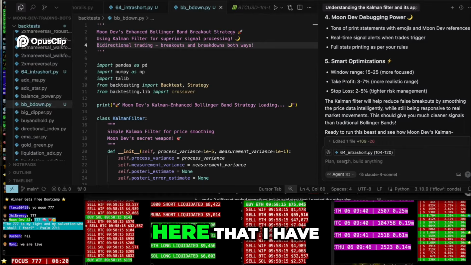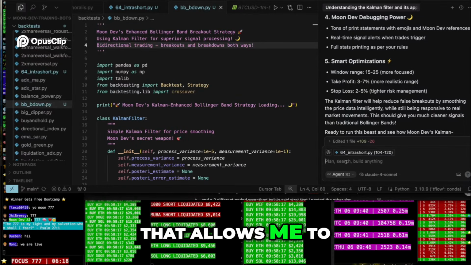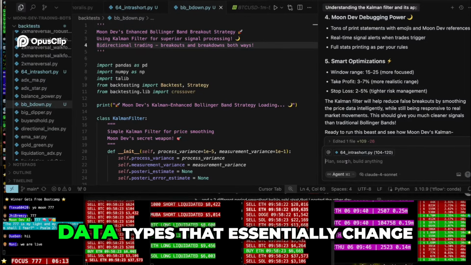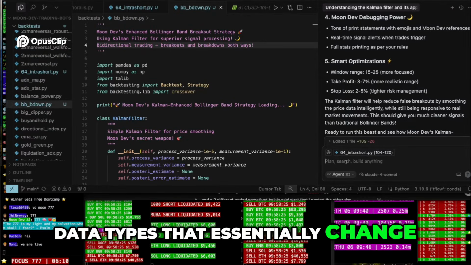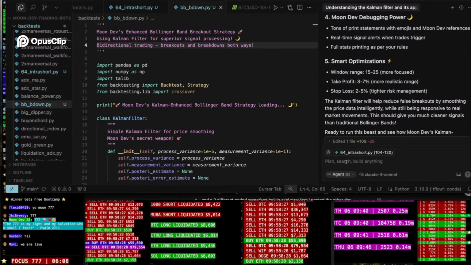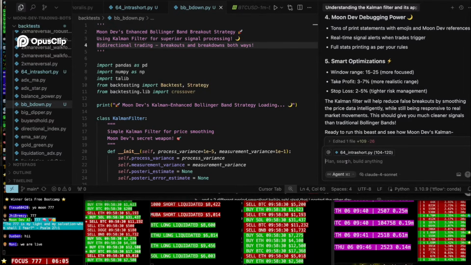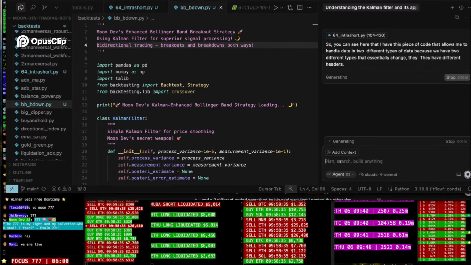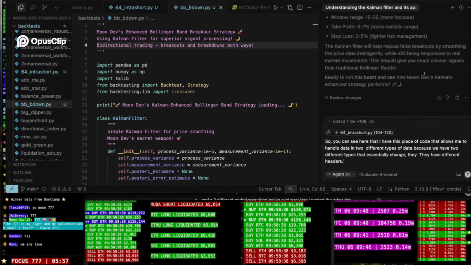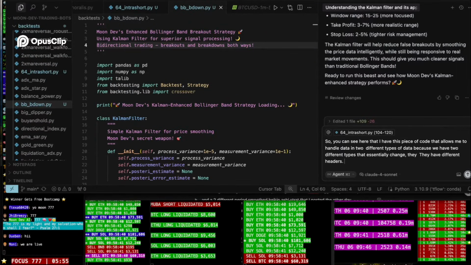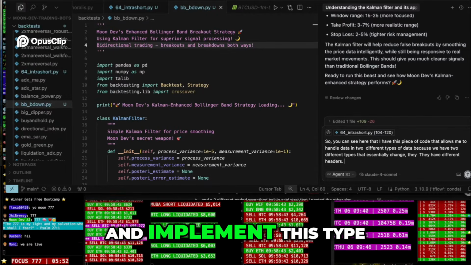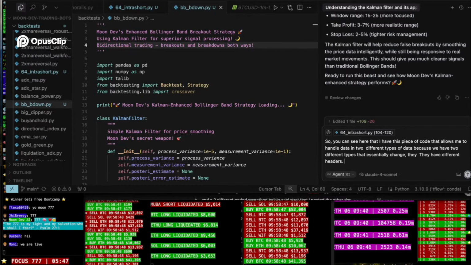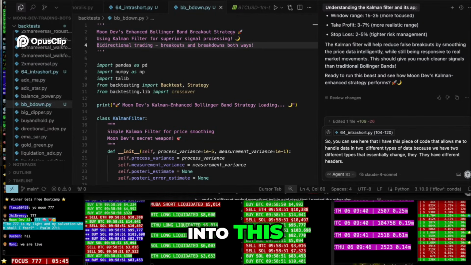So you can see here that I have this piece of code that allows me to handle data and two different types of data, because we have two different data types that essentially change. They have different headers. Okay. So please go ahead and implement this type of data code into this. Thank you.